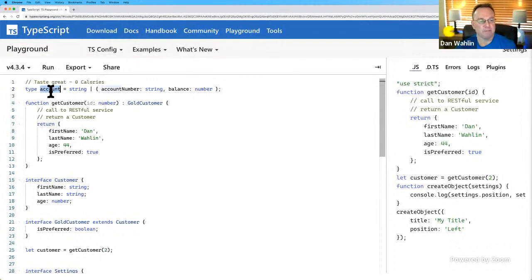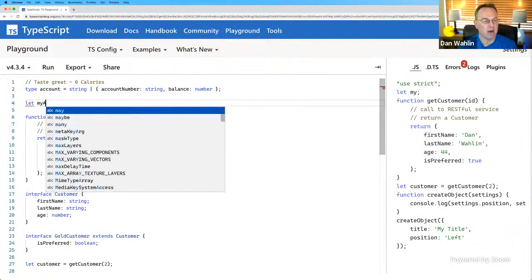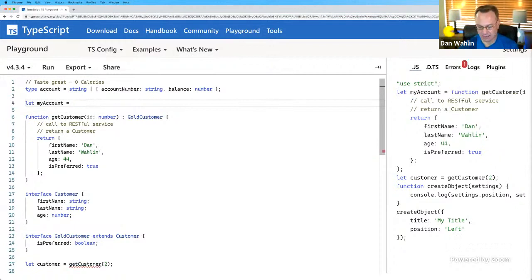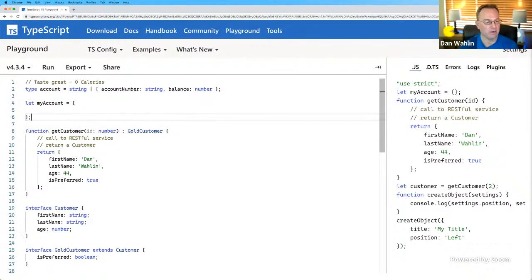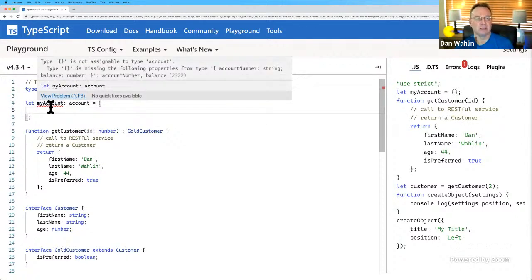But there's a type account, which could either be a string or it could be an object. That's what we're saying. So now if I come down and say my account equals 1234A or something, that's totally acceptable. But I could also come in and say, no, this time I need the account to be, and I'm going to have to type this now as an account type. Now notice this goes red. Says you can't assign this because you're missing account number and balance. So now it's acting like an interface.